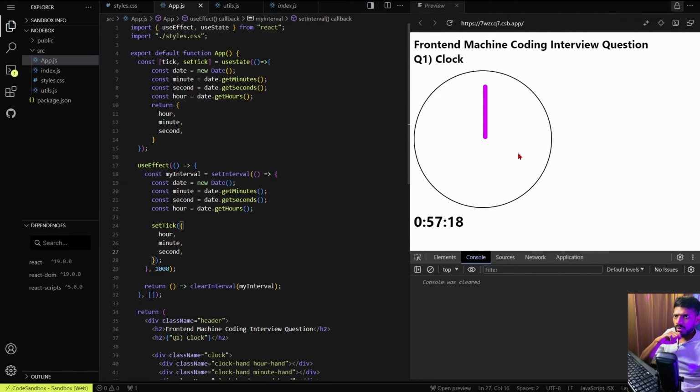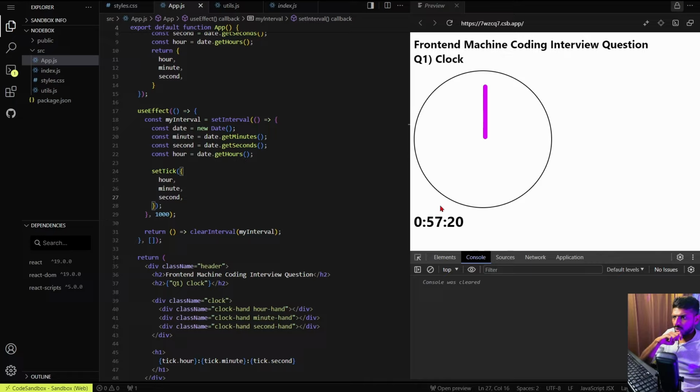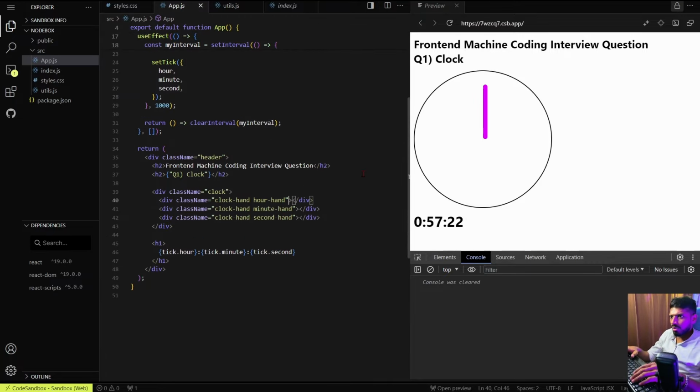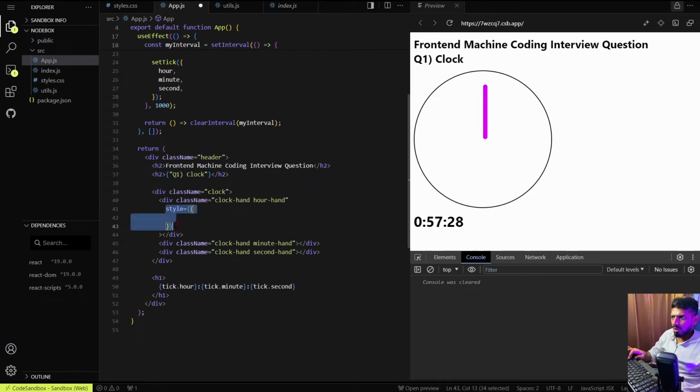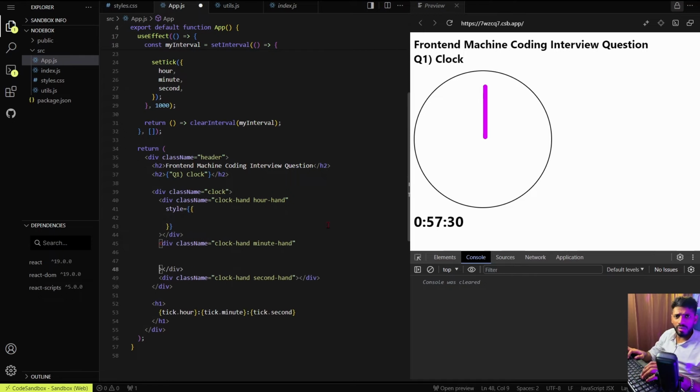With that, we want to start the rotation of the clock. For that, I'm just going to use inline styles to give styles. I'm going to copy paste this out. There are different methods to achieve this. The simplest, and for the sake of simplicity, I'm going to stick with this.